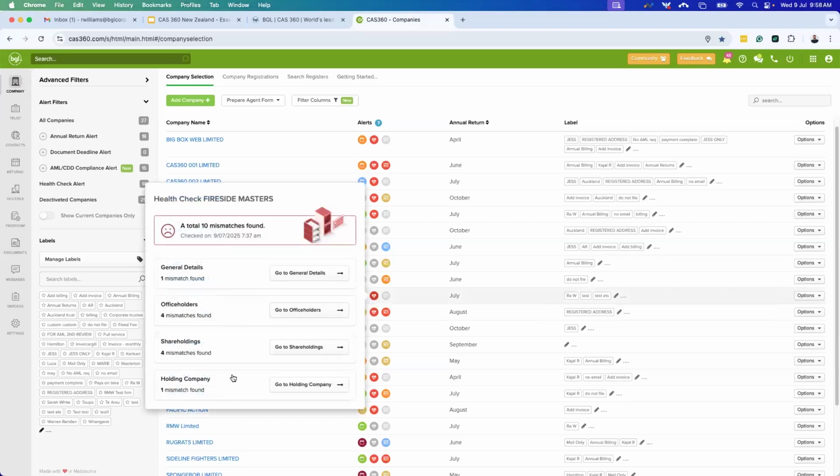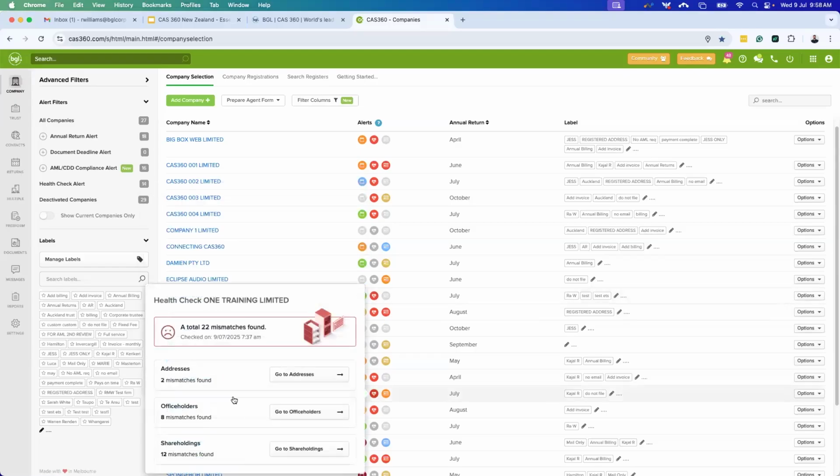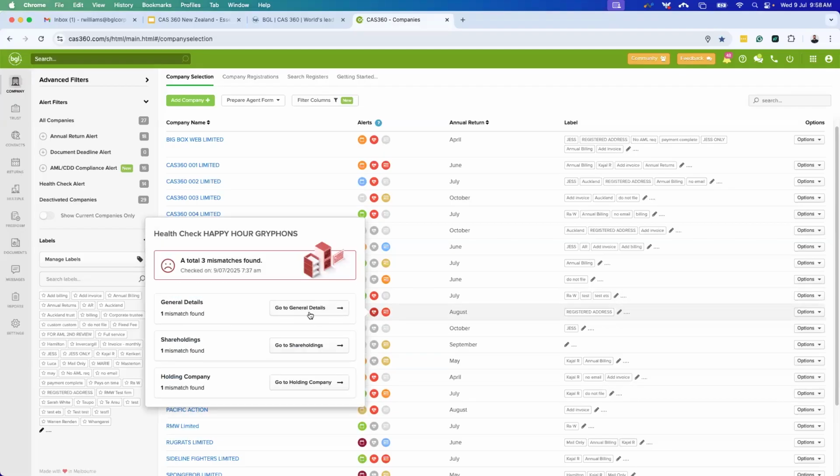Now you will be able to see what type of mismatch has been found simply by heading into that health alert, and you can also go straight to it by clicking on that little section there to show you what that discrepancy is and how you can go about actioning that when looking into it further.